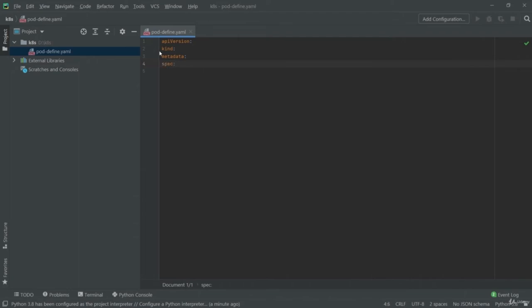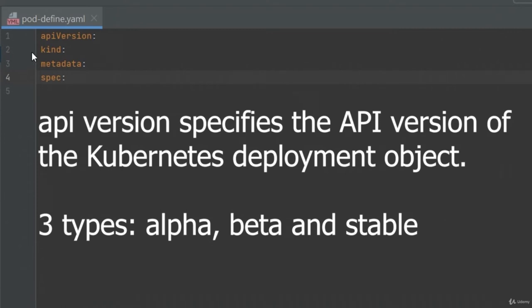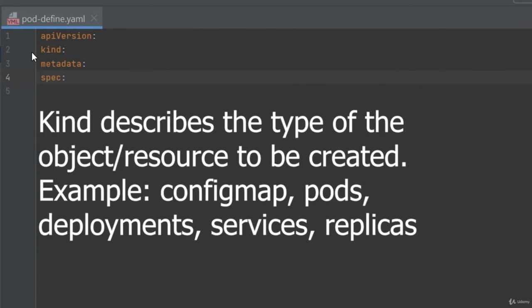Let me give you a brief introduction about each of them. The first one is apiVersion. It specifies the API version of the Kubernetes deployment object. There are three kinds of API: one is alpha, one is beta, and the last one is stable. We will use the stable API version throughout the series. Another object is kind. It describes the type of resource which needs to be created. In our case, we are going to deploy a pod, so here we will write Pod inside this kind section. There are lots of resources and objects supported by Kubernetes, like config maps, deployments, pods, services, replica sets, replica controllers, and much more.